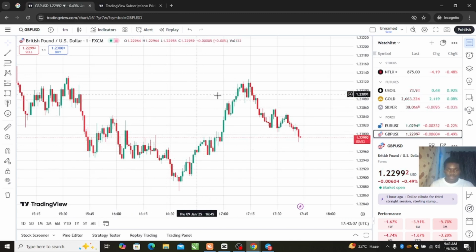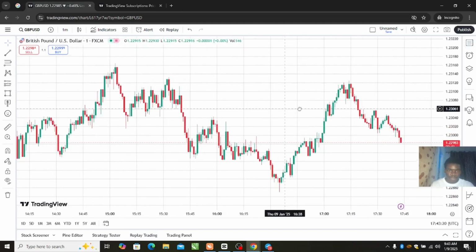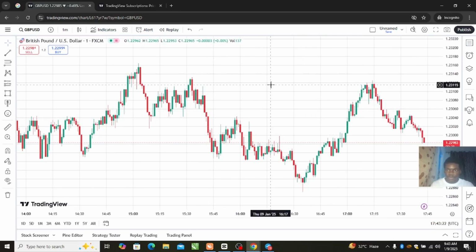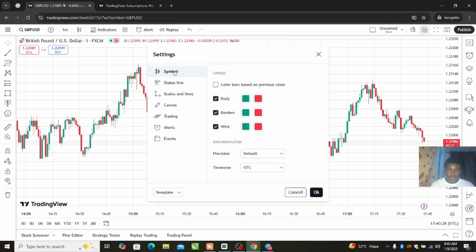Okay, so once it brings you here, first of all, let's clear out all these things. I don't like the way the chart is looking, so let's first click on this watch list to send it back. Then we'll click on this settings option right here. Once I click on settings, first of all go to symbol. If I want to change the color of this candlestick, this is where I can change it right here.